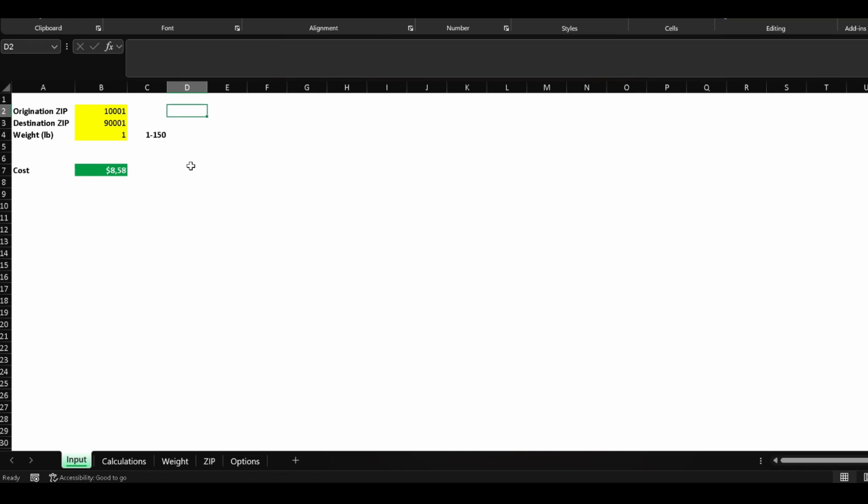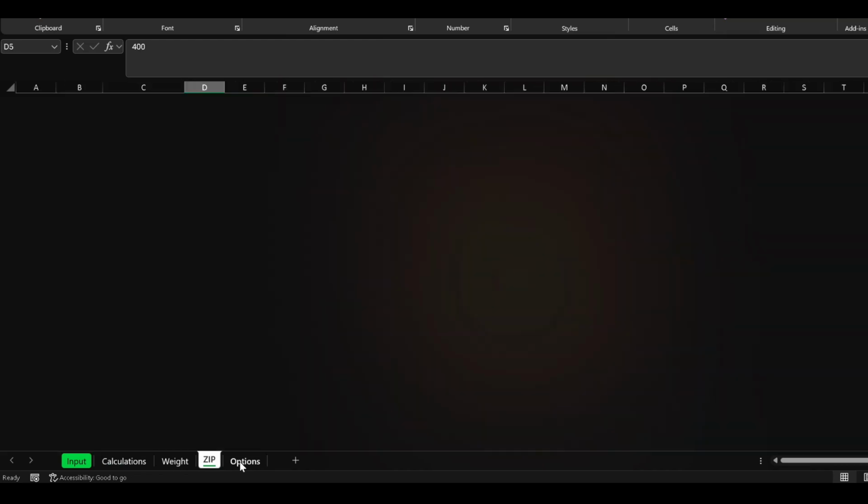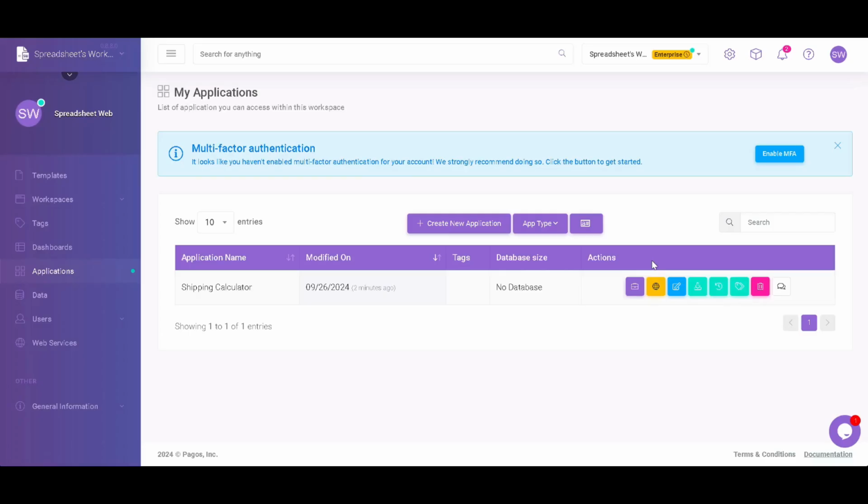This is a shipping calculator spreadsheet that includes various data tables and complex formulas across multiple sheets. However, we will only be focusing on the input sheet, where we define our input and output cells. The sheet requires three inputs: origination zip, destination zip, and weight. These inputs are used to calculate the shipping cost. Each input and output value are assigned a named range, which will be key in the integration process.